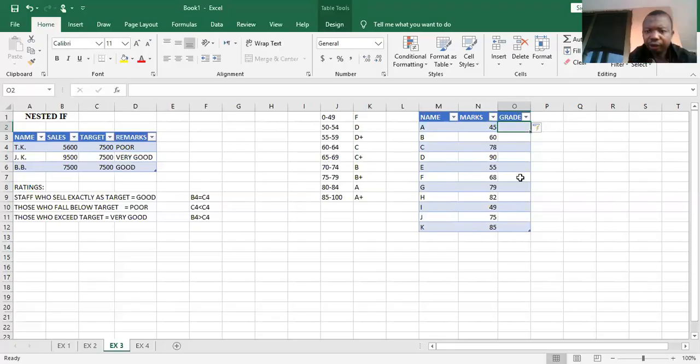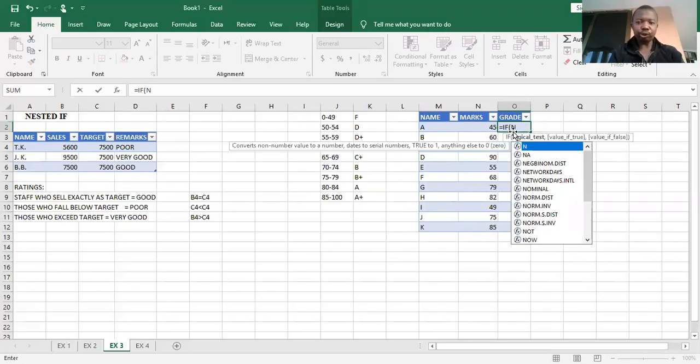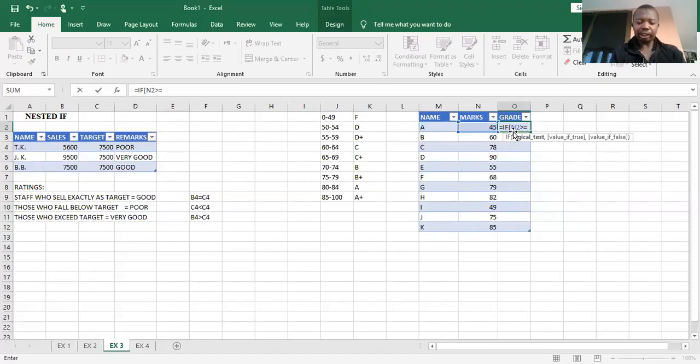Okay, so let me see. Equal to IF, if the score N2 is greater than or equal to 85, this person is entitled to A plus. A plus is text. That's the first person. The second one, I'll say comma, if the score N2 is greater than or equal to 80, comma, the grade is A. The third one, IF bracket N2 greater than or equal to 75, comma, this person is given B plus.